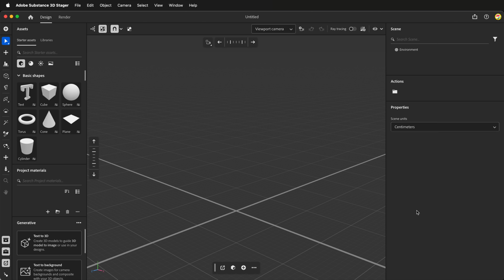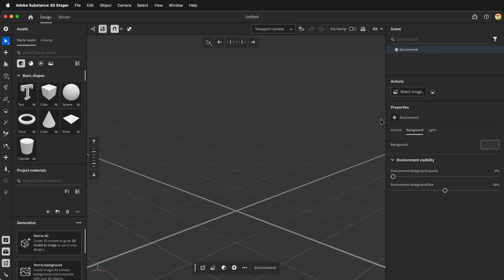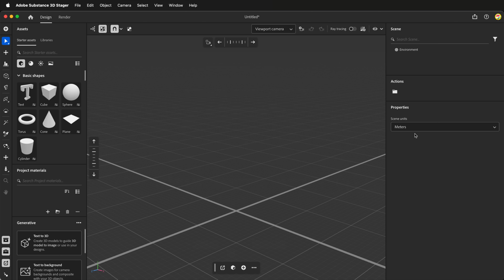But often, you might click anywhere, and suddenly there's no way to get back to scene units in Properties. All you have to do is double-click anywhere inside the viewport. Then you can come back and change the scene units.